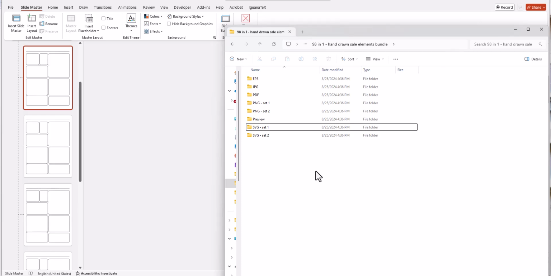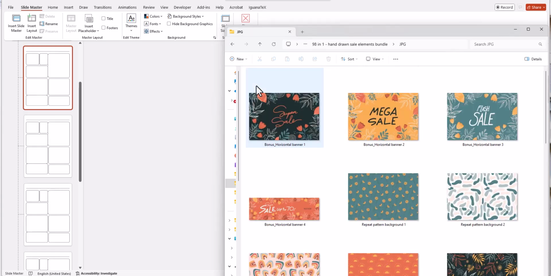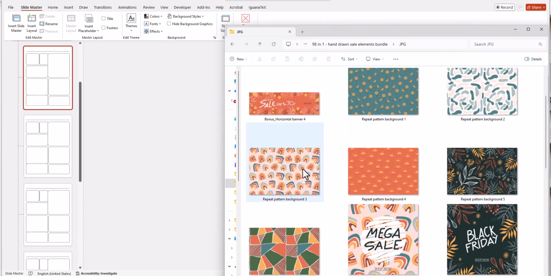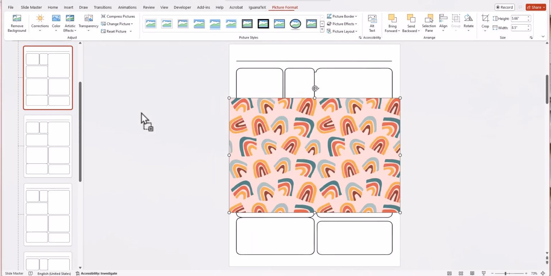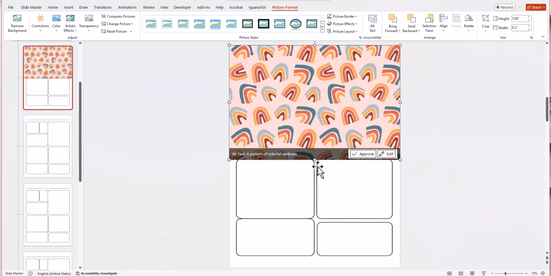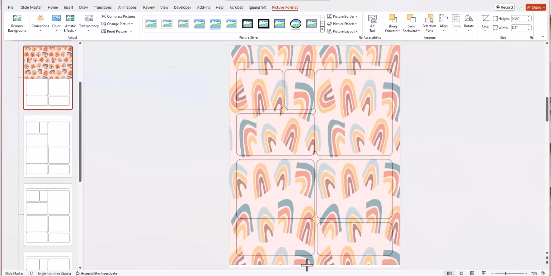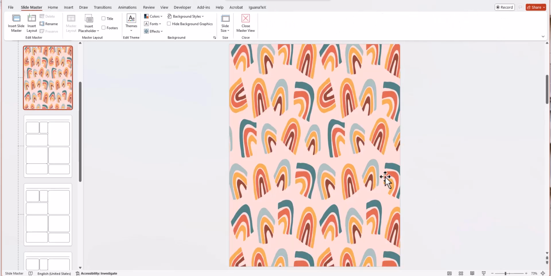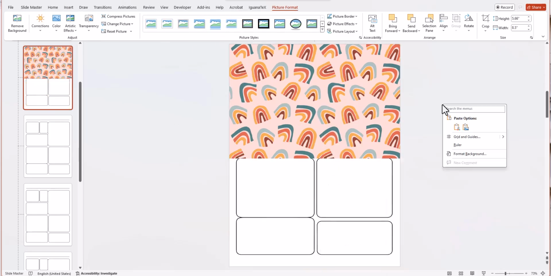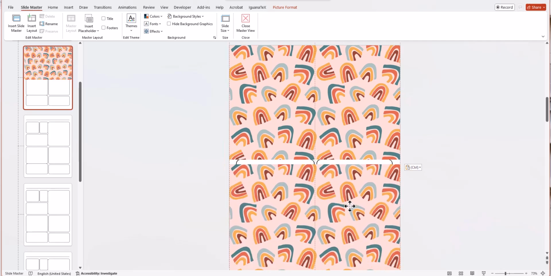In the 98-in-1 hand-drawn free elements, we are going to go into JPEG. Now it has all of these sale stuff, but it also has backgrounds. Let's use this one. I'm just going to drag it over, and I'm going to make it fit. I'm holding down the shift key. The other thing that you could do is just right click, copy, right click, paste, if you like that size.